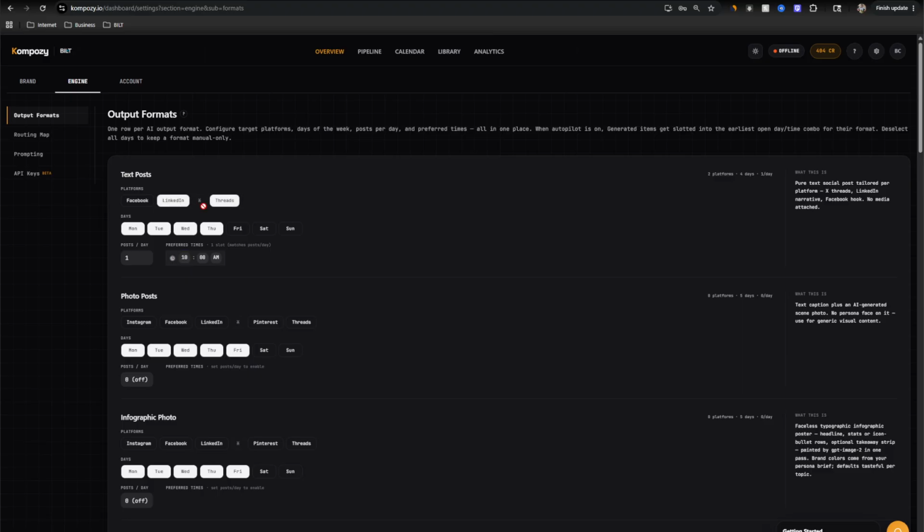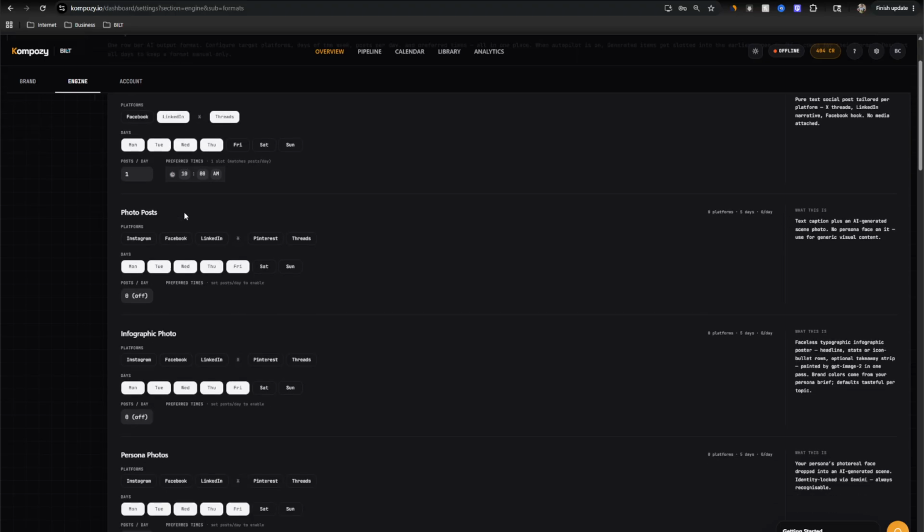Notice you'll see that X is not connected here. You can't select it because I don't have it selected right now currently in the Publishing Hub. So just keep that in mind, right? If you can't click it, that means you need to go connect it.